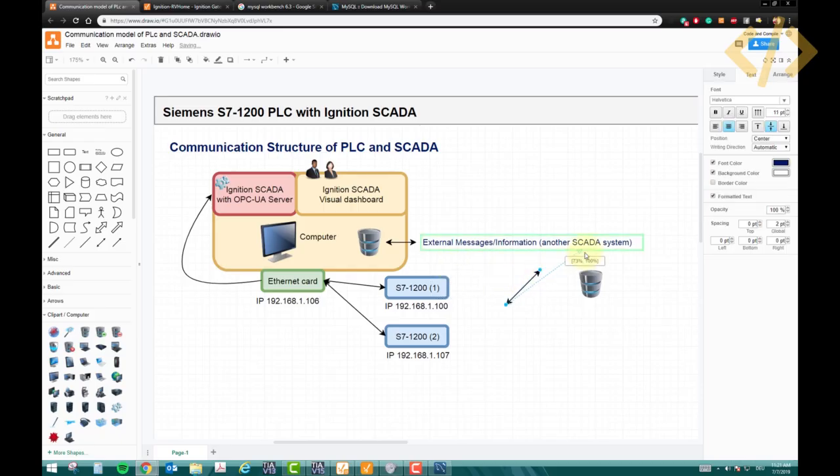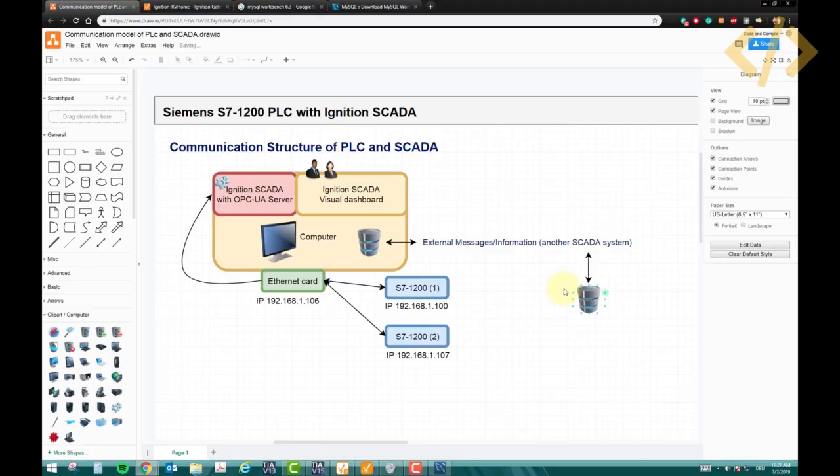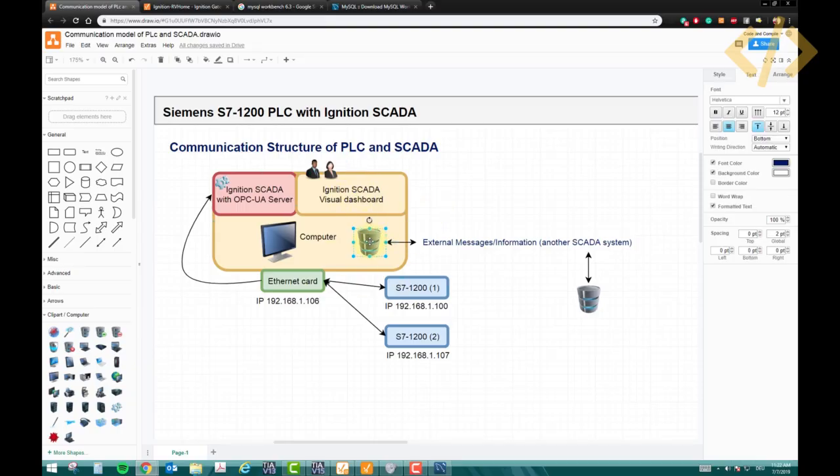So let me just put this arrow here, for example, and this one here. This is just to indicate the importance of the database. I'm just showing you the database here so they can communicate with each other. Now I will show you one example of how this database can be used in the Ignition SCADA. But here you just need to understand that we need a storage where we store the information.